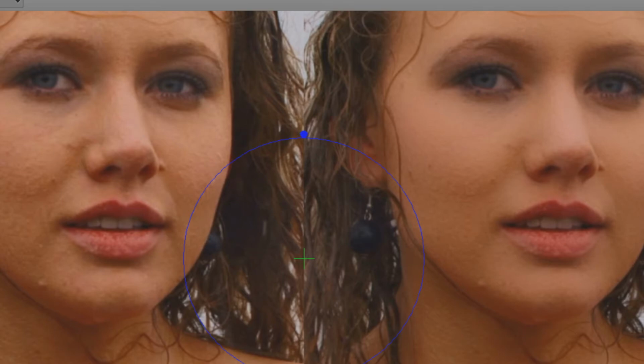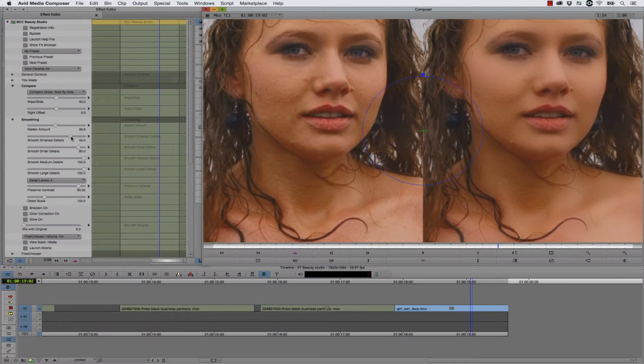Now, I'm actually going to take her smooth smallest details, and we're going to leave that low because what happens if we bring it high? We actually blow away all these raindrops that we want to keep. We want to keep a little bit of the raindrops. So we're just going to bring this back down to about 90 or 85. And then in small details, we're just going to increase this just a little bit.